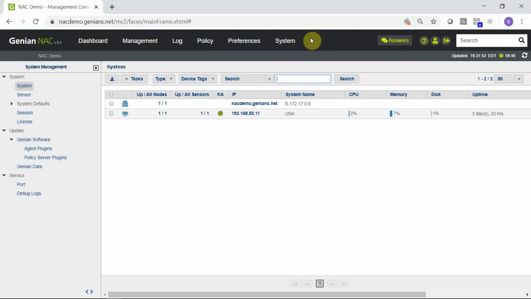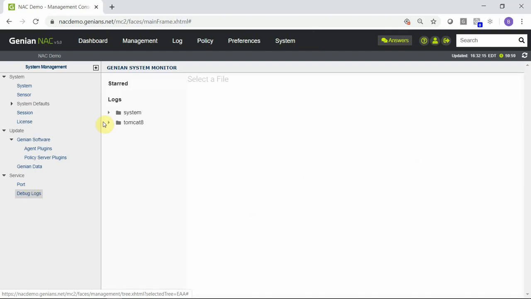To view debug logs from the UI, from the main dashboard, click on System. Then under Service, click on Debug Logs. From there, expand the System folder. That will display several logs. Center D is the main system log.